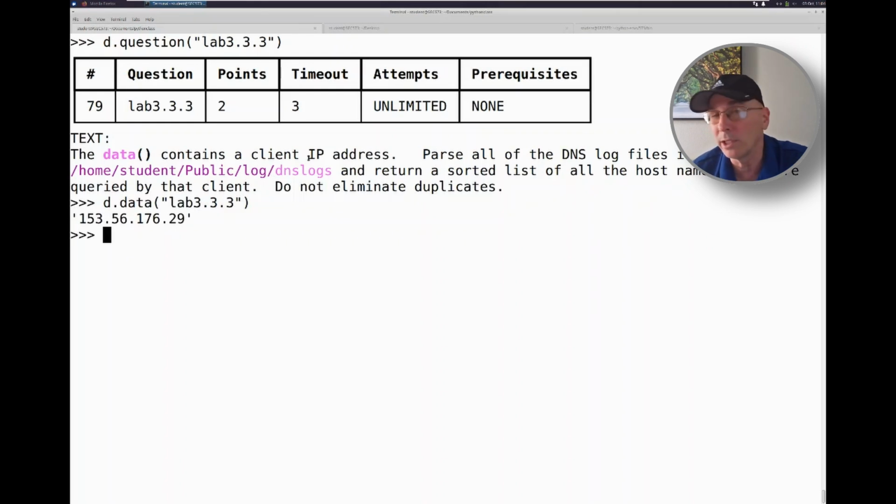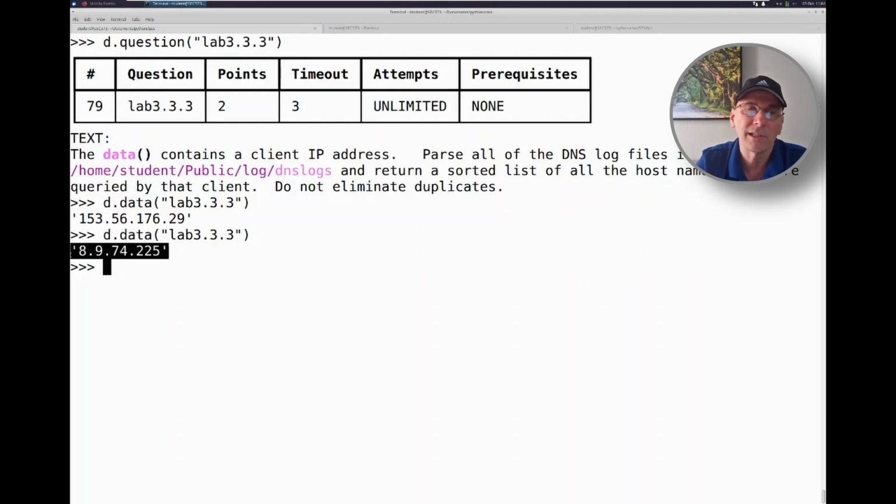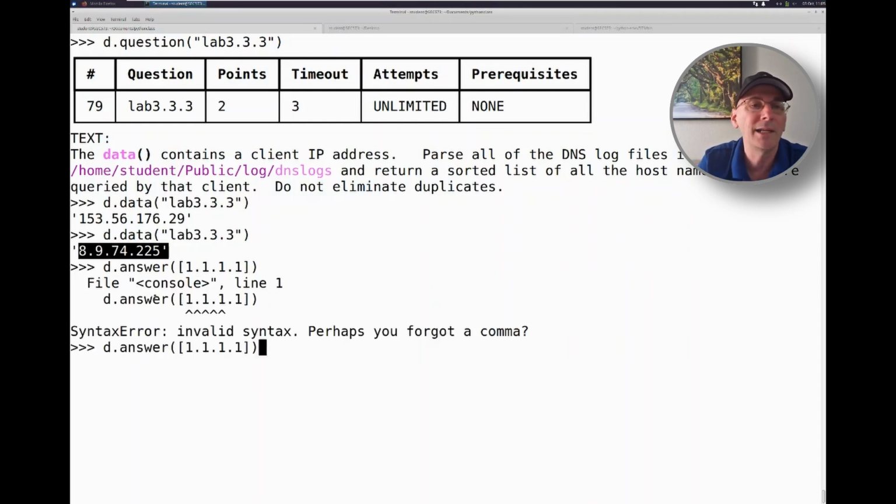The reason these are separate queries is because that data changes every time. So I have to programmatically write a program that gets this IP address, figures out all of the hosts that it talked to, and then submits that list back. The way you submit that list is you call d.answer and give it the list. I'll just put a single IP address in here to show you that what I'm going to get back when I submit it is a timeout, because I've only got 3 seconds from the time I ask for the data till the time I submit the answer.